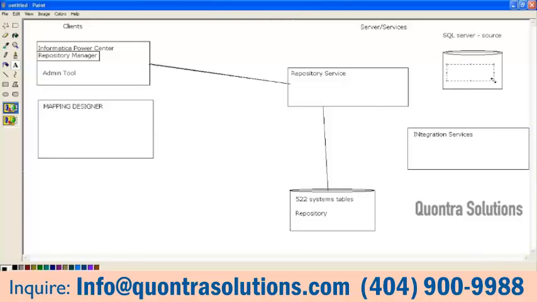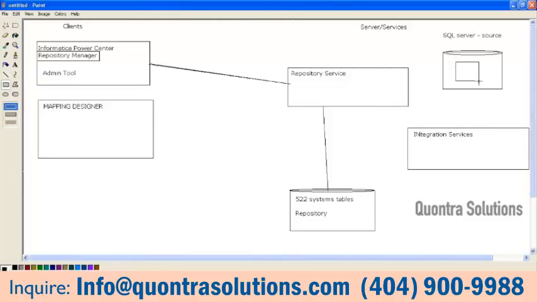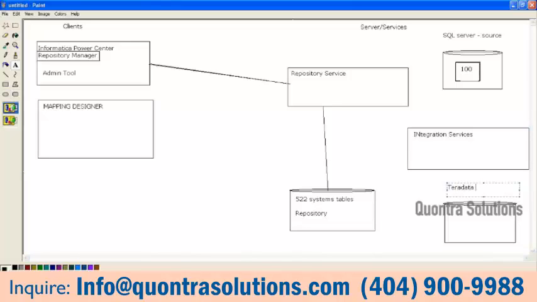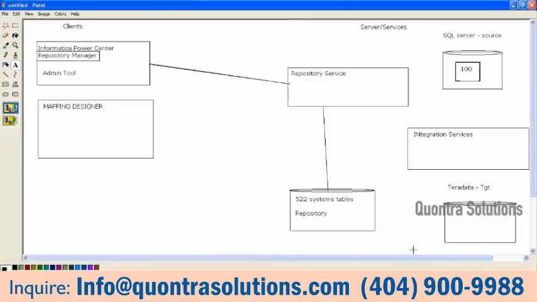Let's say I have one table in this database. In this table, let's say I have 100 records. All these 100 records I am planning to extract, and I am planning to load all these 100 records into another database. Let's say I have Teradata as my data warehousing or my target database. This is my target database. The purpose of using Informatica is that I am planning to extract data from here and load data into another database. For this purpose, we are using Informatica.